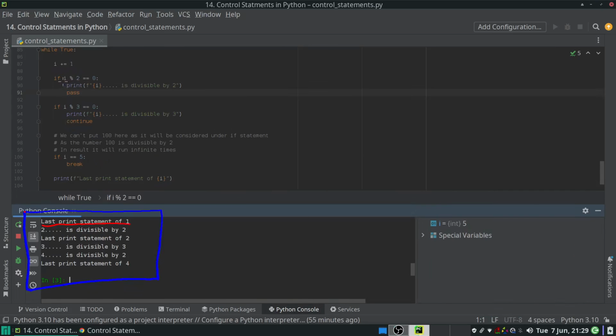Over here, 2 will be divisible by 2. Hence, it will print this specific statement that 2 is divisible by 2. And then it will pass the control to the final statement, over here, the last print statement of 2. Hence, over here, we will have two statements, 2 is divisible by 2 and last print statement of 2. So as you can see, with the help of this pass, the control will be passed to the next operation, to the next statement. So it will be directly over here.